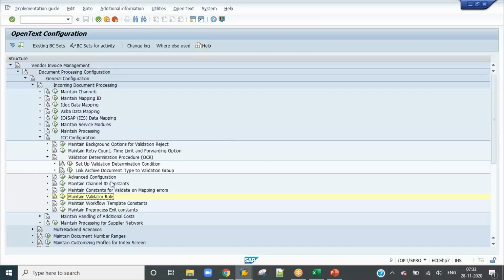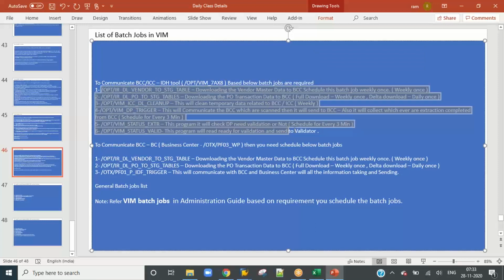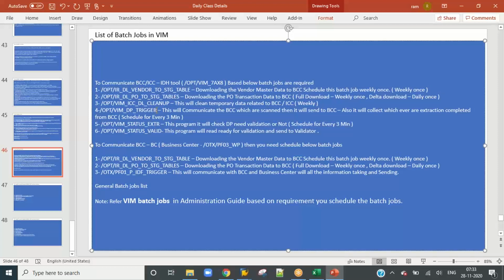So this is what we are doing on the VIM side for hard copy invoices. Whatever we have done earlier, all those things are already done. Now we need to schedule batch jobs, which we discussed in the batch jobs list. What are all the batch jobs we need to do? So IDH tool to batch jobs. These are the batch jobs we need to schedule. We scheduled this already last week, right? We need to schedule for every 3 minutes. Otherwise, we'll schedule these jobs.